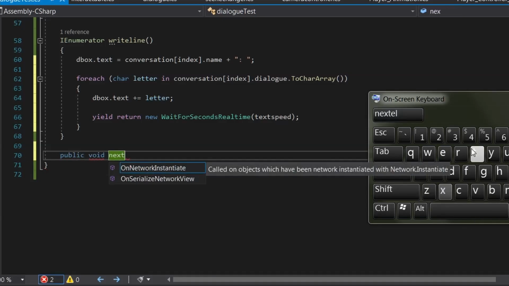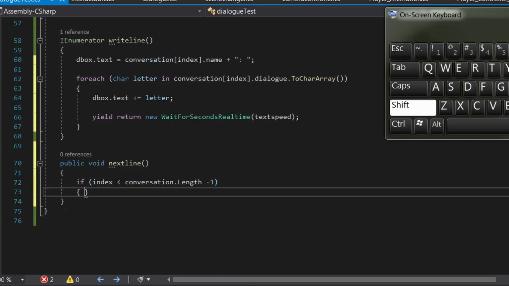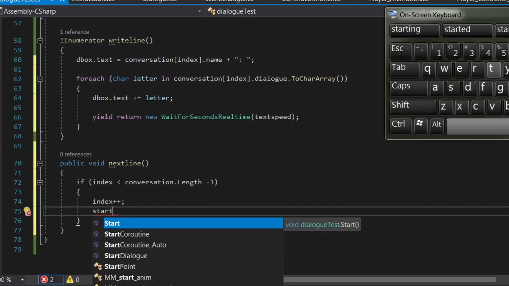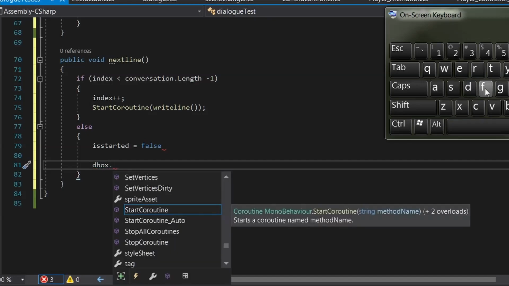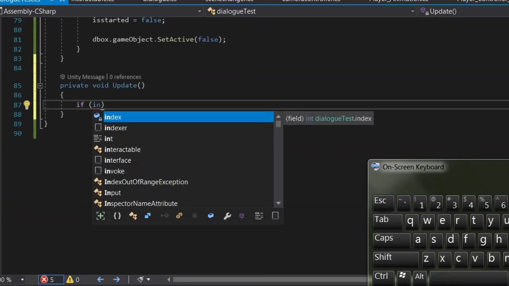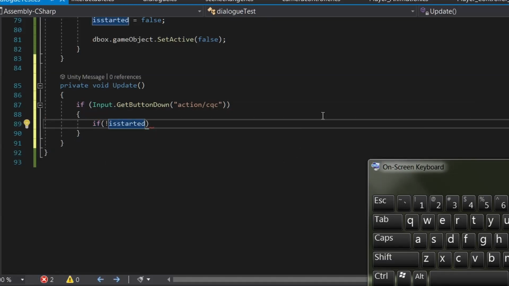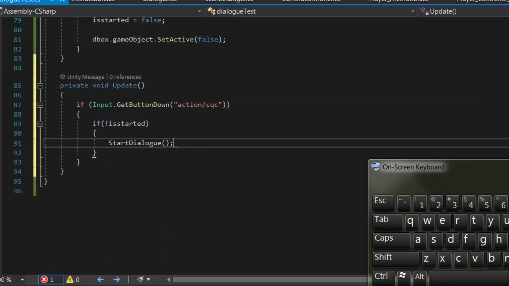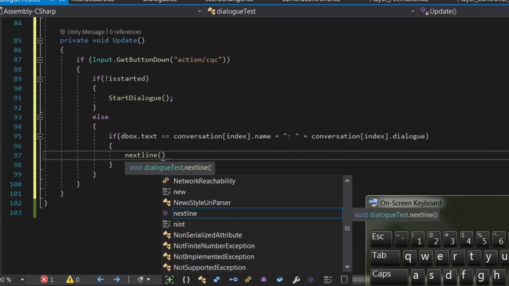I also create a next line method that checks if the dialogue is complete. And if it is, it then determines if there are more dialogues in the array. If there are, it adds one to index and writes the next line of dialogue. But if there aren't, it closes the dialogue box. Now, to get it to work in-game, I add button inputs based on if is close is true. Then, it determines if you started the conversation. If you didn't, it starts it. But if you did, it activates the next line method.